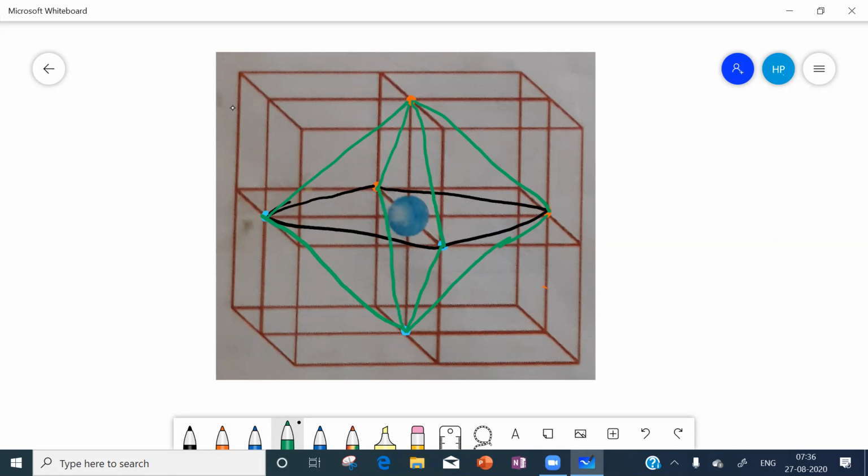So using this bottom face center, have we got 4 triangles? That means totally how many triangles did we get? Have we got 8 triangles? If you agree 8 triangles, then it is an octahedron. Then we will call this an octahedron. If you agree, then we can call this the center of the octahedron.